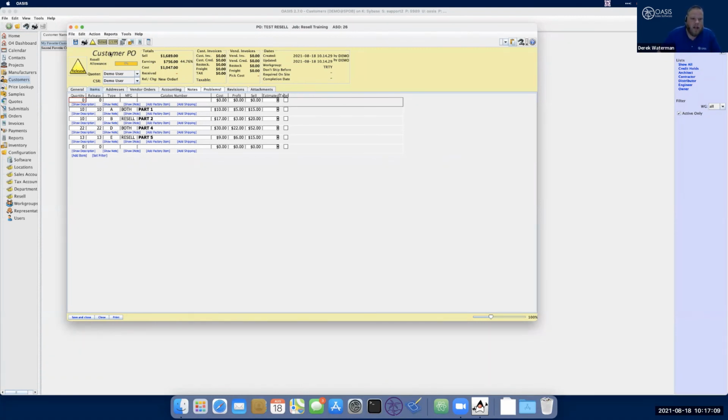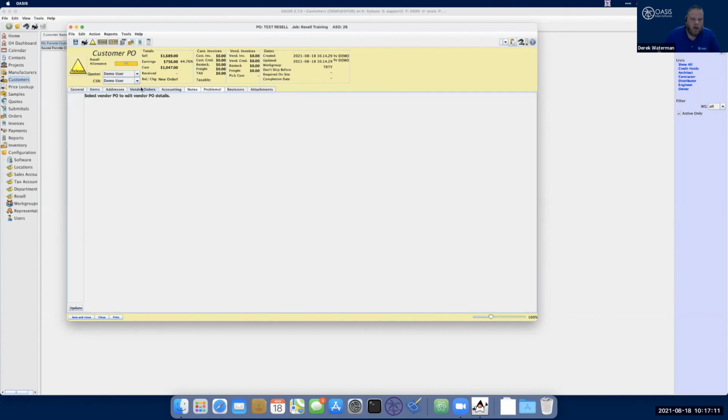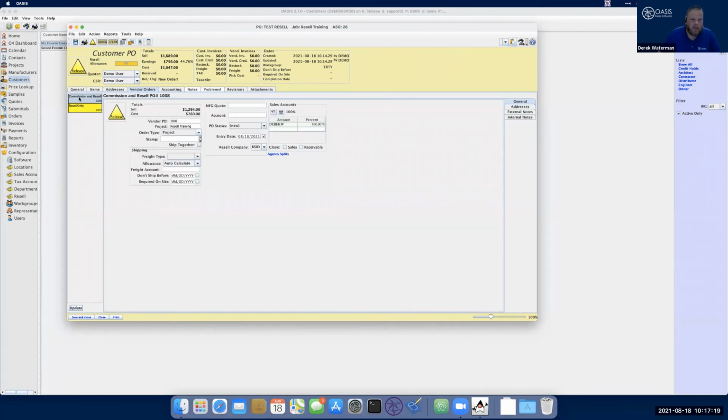So I've got the customer side, we'll go to the vendor side. If you don't see the vendors listed here, you can click update and it pulls them in. So there's the commission and resale side. If I needed to enter the information in this database, it's set to start at 1,000. So I've entered 8 orders on this training database. So it's just incrementing this.